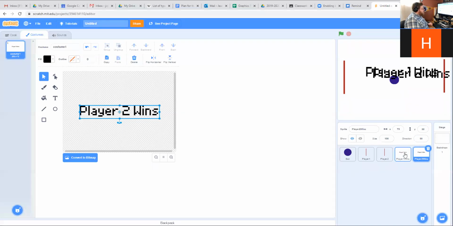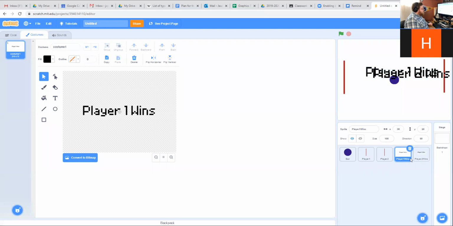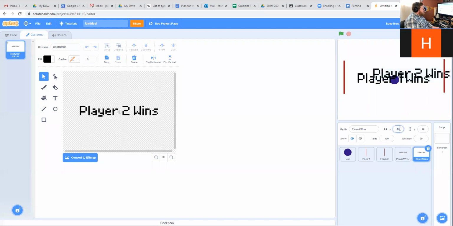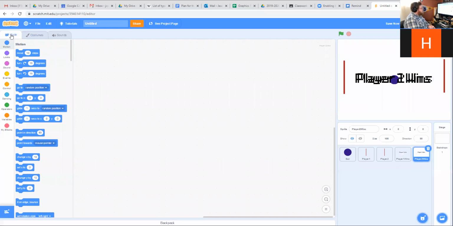Last thing I'm going to do though, before we get into the code, is I'm going to select our text sprites here, and I'm going to put them directly in the center. Just change our coordinate values to 0, 0. There we go. That way they're already positioned where we want them to be. Okay, so we're done making all of our sprites, and so we can get out of this costumes tab and go right into the code.